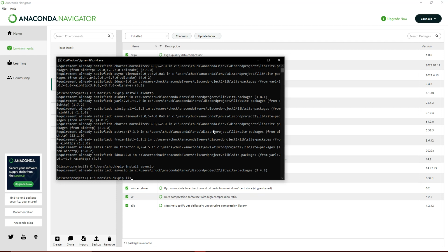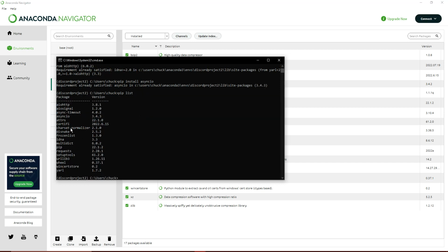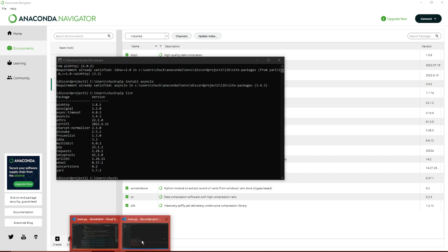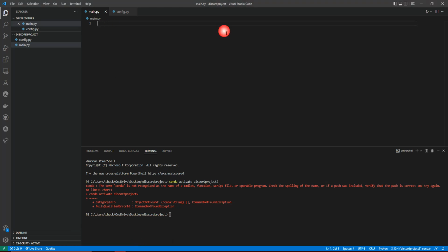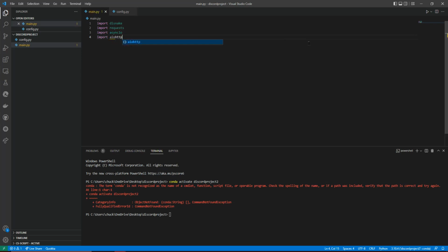Now to see your installed modules, type pip list, and then it will give you a list of all of your installed modules here in this folder. Now that we've got all of our modules installed and ready to go, back in Visual Studio Code, type in import disnake, import requests, import asyncio, import aiohttp. Import the 4 modules that you just installed.